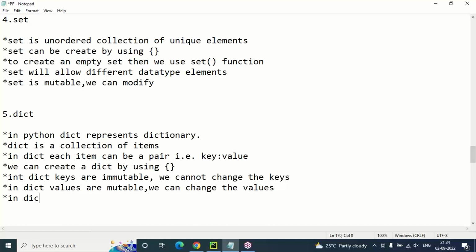But in a dictionary, keys must be unique. Unique means no duplicate keys. But in a dictionary, values need not be unique. It's not required to be unique. Duplicate values can also be included in a dictionary. But keys must be unique.